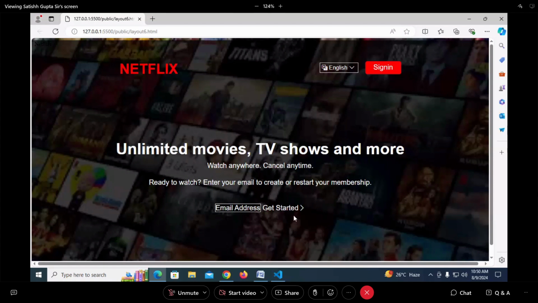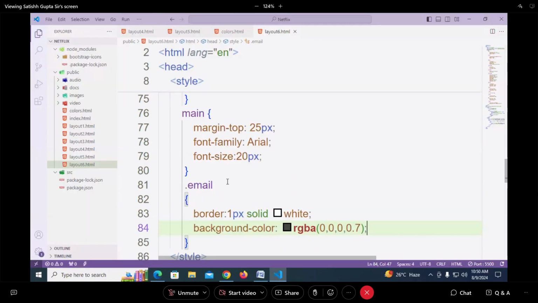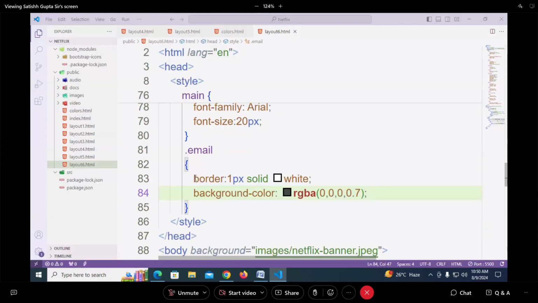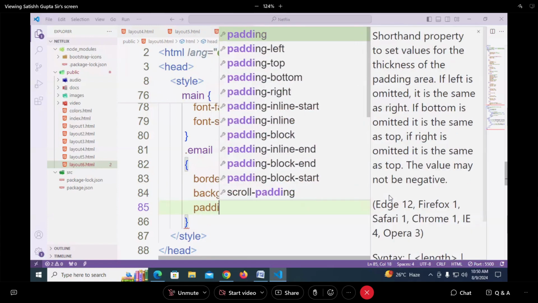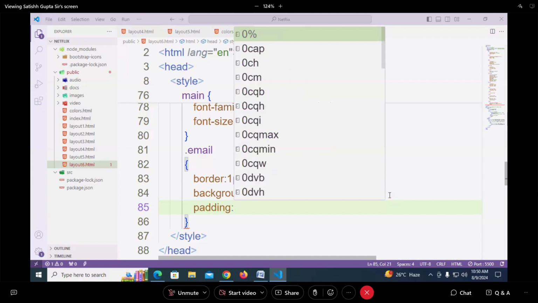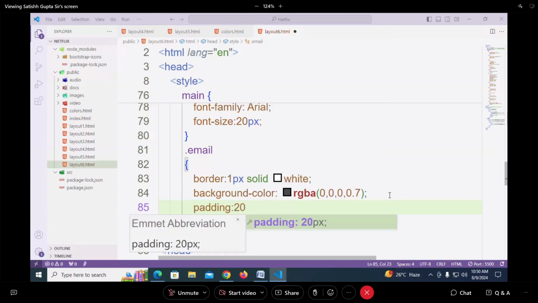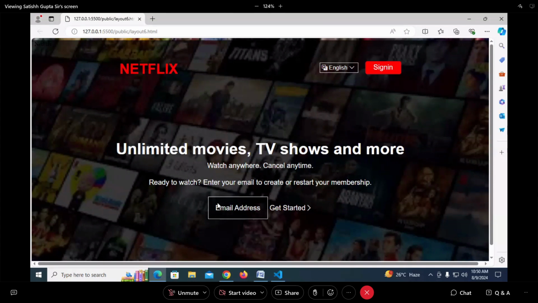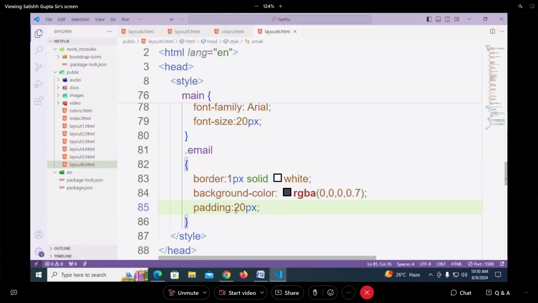Okay, now you have to increase. Is it font size? No. You have to increase padding. I've just given the padding as some 20 pixels. Padding is nothing but spaces. Are spaces there inside the box or not? Yes. What is this here? Email. Can you define it? Yes.